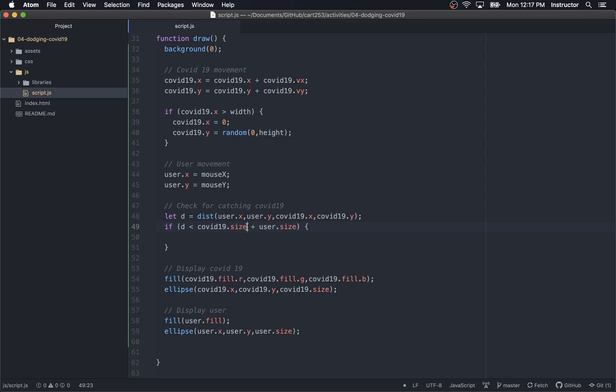But the correct math is that we actually want the radius of each circle. So COVID-19's size is really the diameter of the circle that we're drawing. Dividing it by 2 gives us the radius, which is the distance from the center of that circle to the edge. And if we add the radius of COVID-19 and the radius of the user size, it turns out that if the distance is less than those 2 things added together, we know that the 2 circles are touching or overlapping in some way. That's how the math works out, okay?